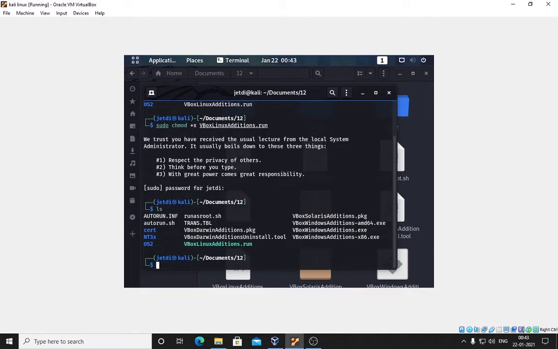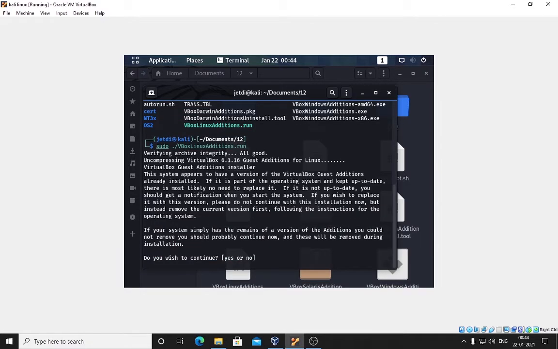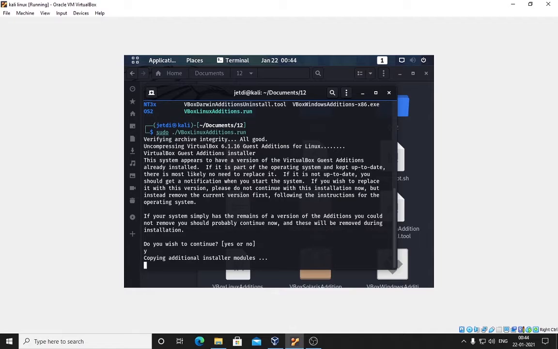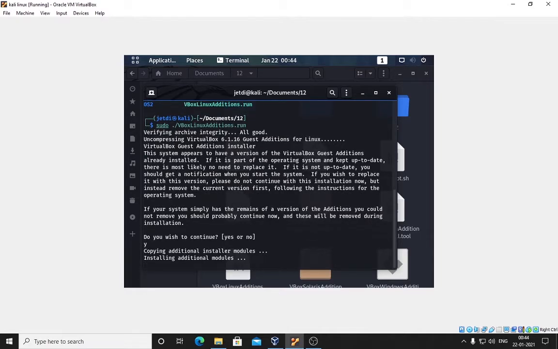To run this, we have to do sudo ./ and the name of the file. The prompt is asking yes or no. We will definitely say yes because we want to install this. It will take some time and it will install shortly. And after restarting, your virtual machine will be shown to you in the full screen mode. We will wait for it and after that I will restart the machine and I will be showing you how to update and upgrade your system.